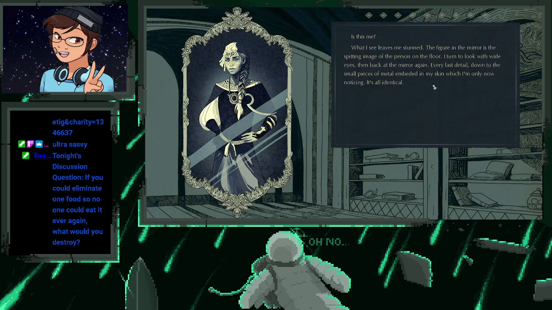Yes, that is me. What I see leaves me stunned. The figure in the mirror is the spitting image of the person on the floor. I turn to look with wide eyes, then back at the mirror again. Every last detail, down to the small pieces of metal embedded in my skin, which I'm only now noticing, it's all identical. Then just for a breath, the eel on my arm seems to wiggle. Okay, but I blink and it's still again. I feel lightheaded. This is not right.